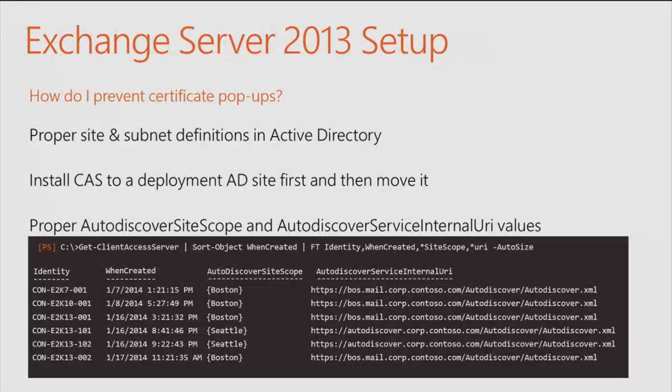So make sure that you've actually gone in and updated your SCP objects so that they include all of the sites that actually have users in them, so that you can direct the user traffic for Autodiscover to the proper load balanced name that you've put into service. Also make sure that they're pointing to a load balanced name on the URI field, because that will be the FQDN of the server by default.